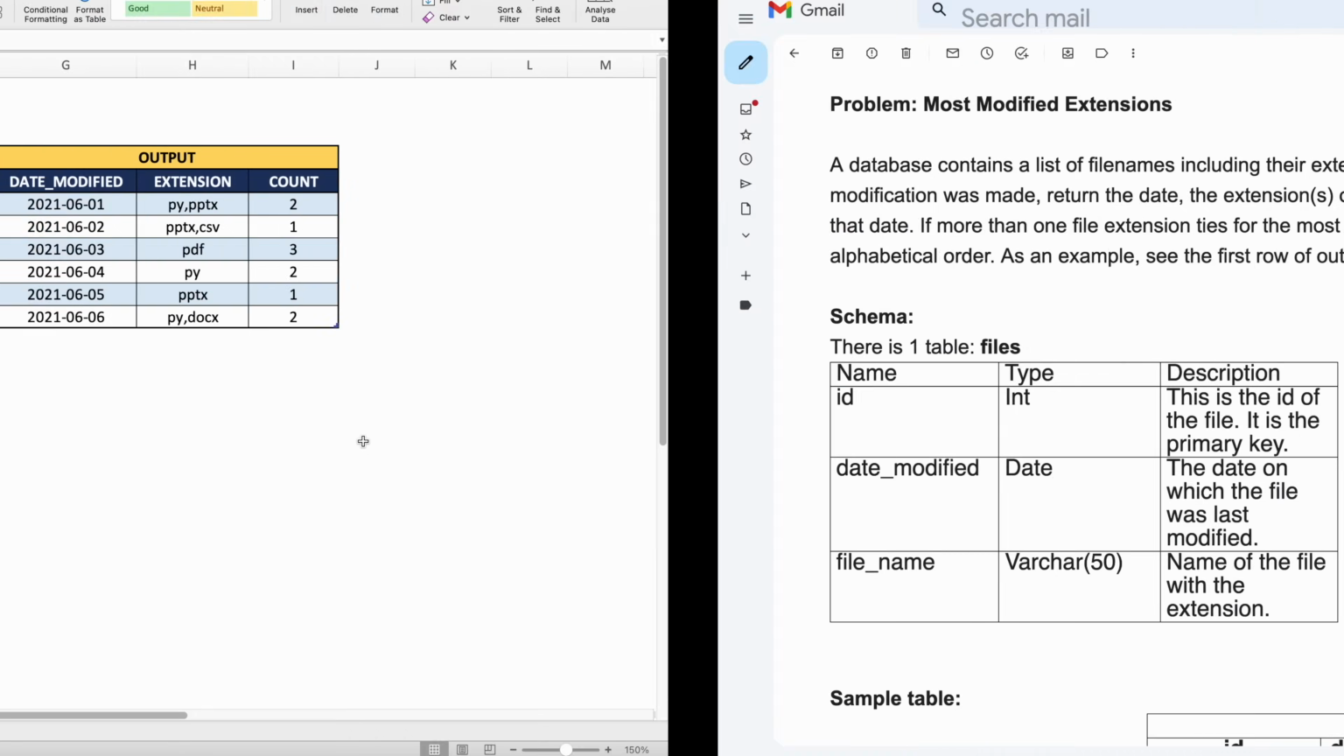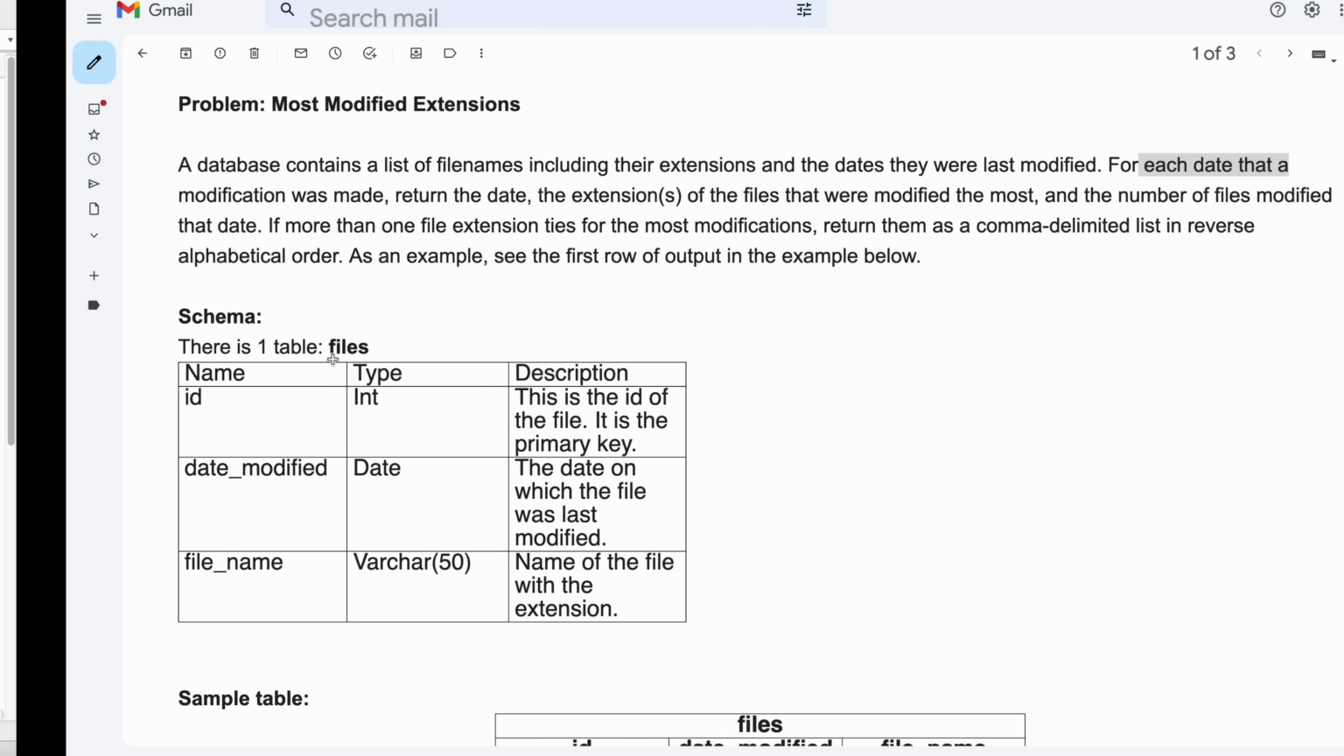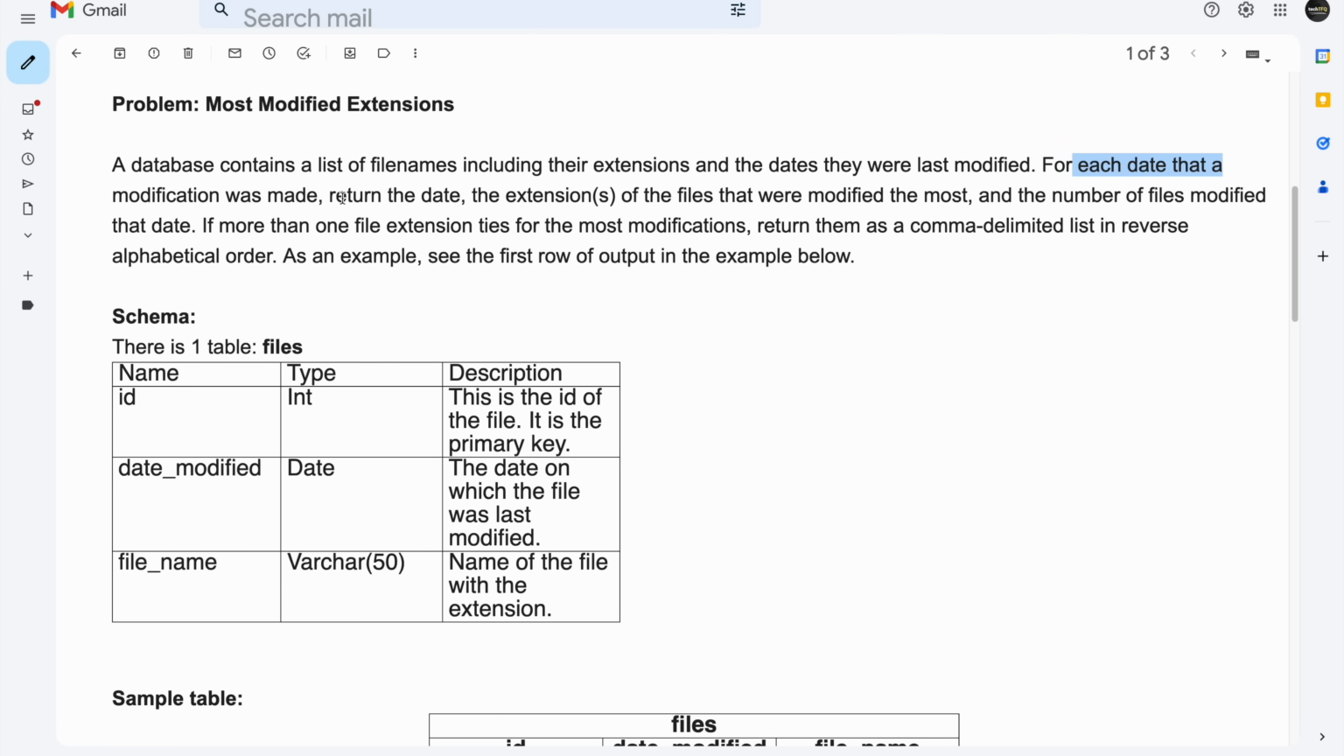Okay, and for each of these dates, I know that each date is the date when there was some modification, and that is why there is an entry in this table, right? That's the first thing. We need to find, for each of these dates, the extension of the files that were modified the most. Okay, this part is important: modified the most.